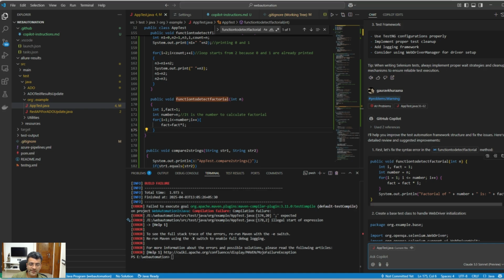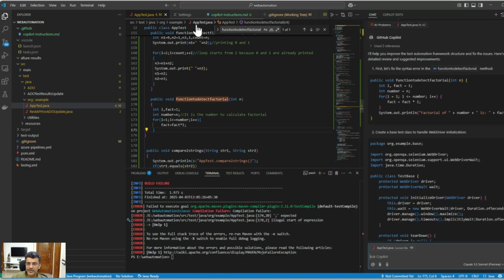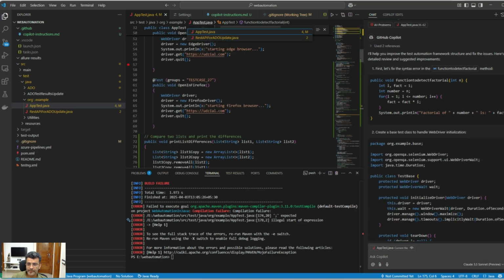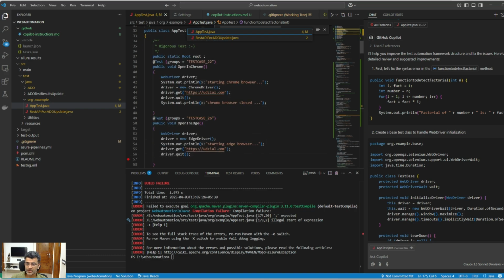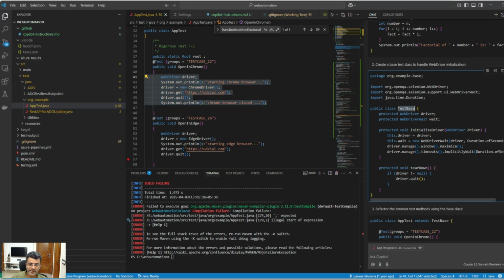So this again is, let's first fix the syntax in the function to detect factorial. This one we already fixed. Now if you see, the code was very basic here, because I was focusing on Azure DevOps in this. People find it hard to create a framework, so this can easily help you put things together properly. What it suggested is that I should create a base class and get a driver from the base class, and it has already created a test base class here.